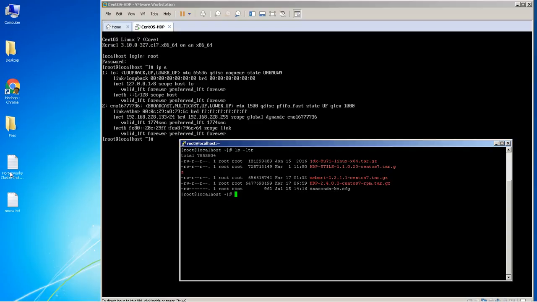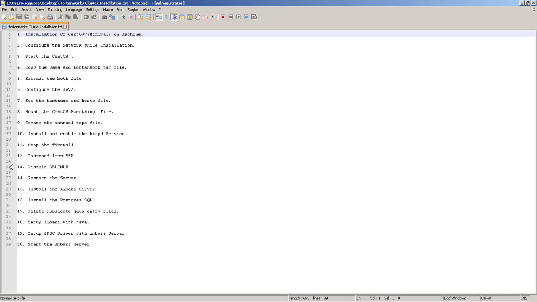First of all, we have a few steps to configure these. My first step is the installation of CentOS 7 minimal. After that we will configure the network while installing. I have already shown you in the first video, you can check the first video. Then start the CentOS and copy the 4 files, that is Java, Ambari and the two related to Hortonworks. After that we will extract these files.